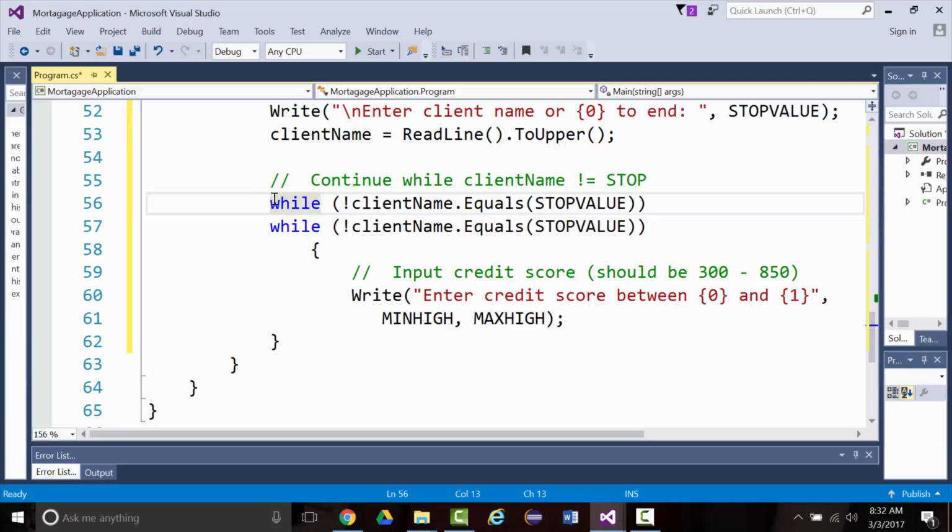But we could have also said right here, while client name not equal to stop. That would have also worked. So this line that you see in green is the same as this line. So why'd you do it the other way? As I mentioned, that's how you would do it in Java. And I just want you to see that there is an equals method that you can use. When you use the method, what we're saying here is we're using a variable name. So it's just another way of doing it.